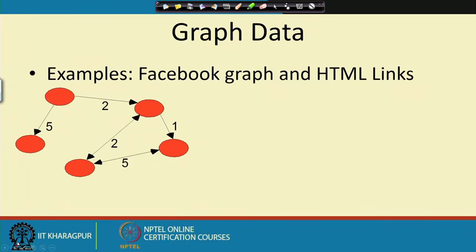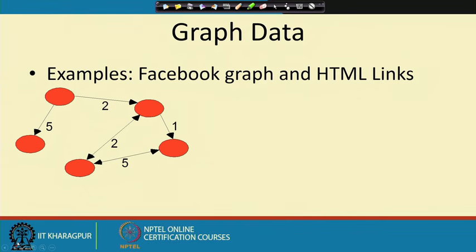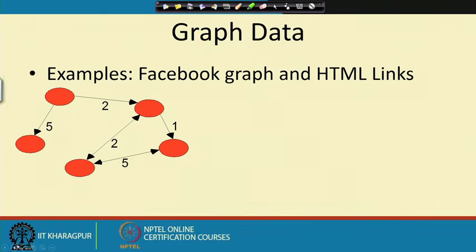Graph data, for example, this is a Facebook graph where you have nodes and connections between them representing friendship, or you can have a web page. Each web page is a node, and if you click on one page and it goes to another page through a hyperlink, there is a directed edge. This is graph data. This data cannot be represented as a vector, it has to be represented as a graph. It is difficult to represent it as a vector. Okay. So, we will look at that also.